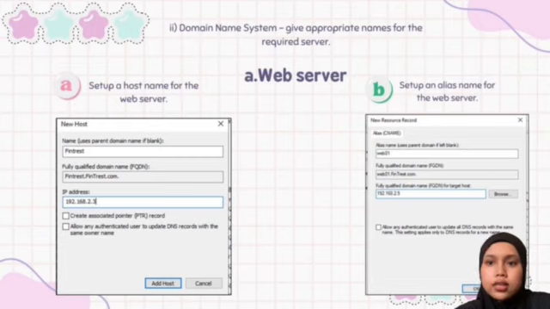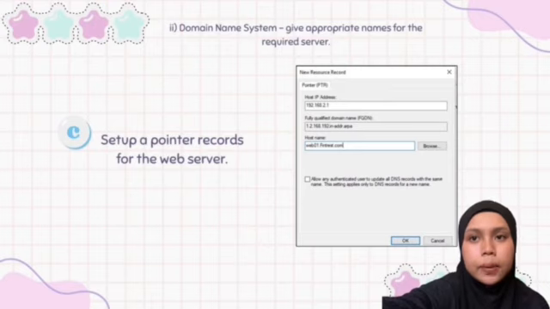And for B, set up an address name for the web server. First, enter the address name web01, and for the fully qualified domain name, enter web01.pinterest.com. And for the IP address, enter 192.198.2.5 and click OK.